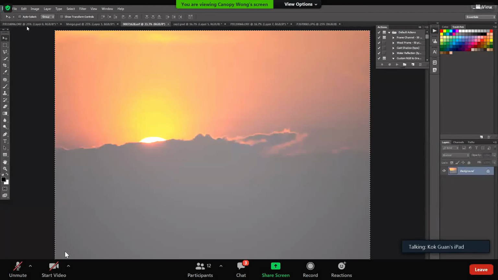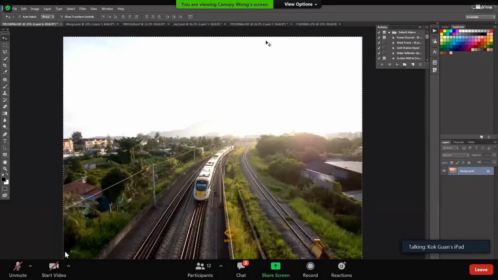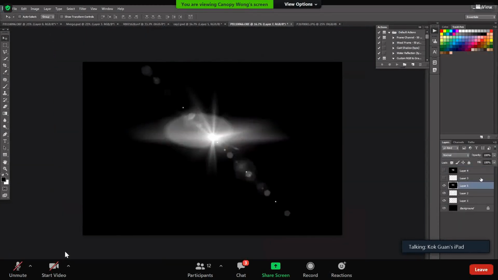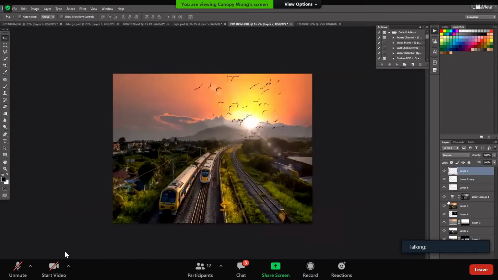Question. Can you change the color of the flare? For example, to make it warmer, like sunset color, how to change that one? Just not that white color. Okay, I'll show you. You want to change.